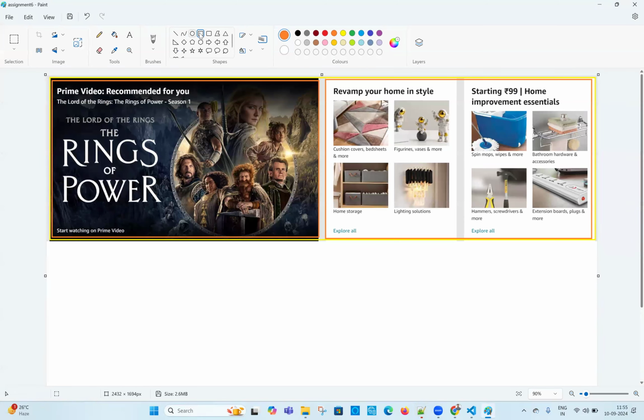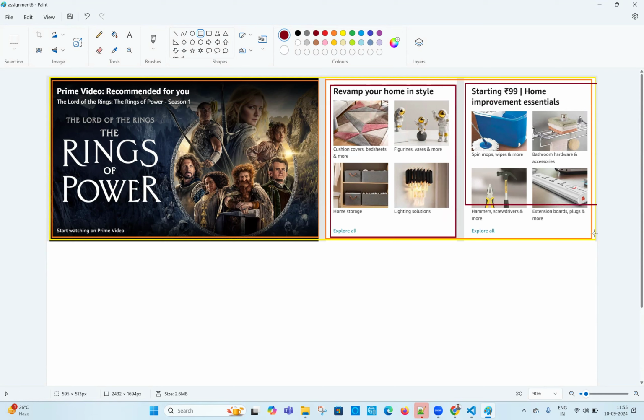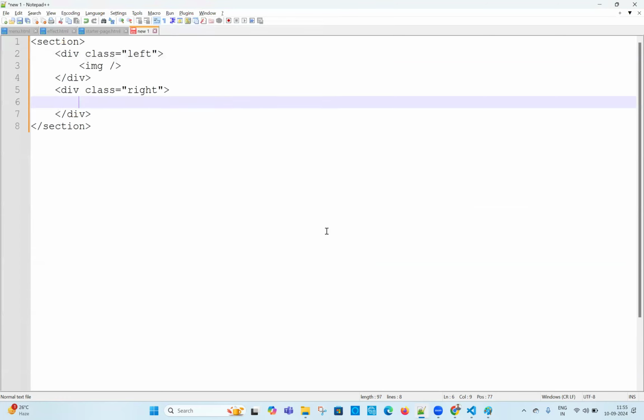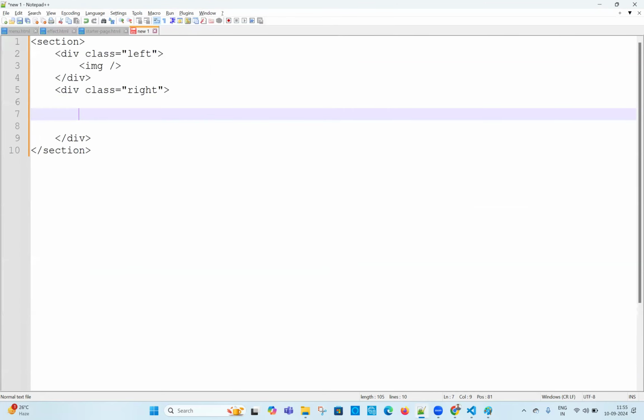Can you see? So all of you, watch it carefully. Inside the right div, this is all going to be in one div. Watch it carefully, all in one div. And this is also all in one div again, because we have to group all this together. That means what? Inside this right div, how many divs have I taken? Two things.